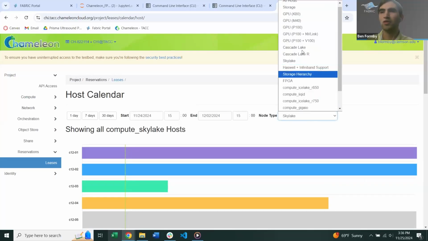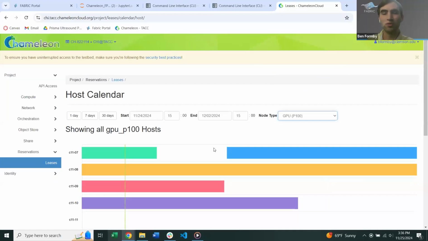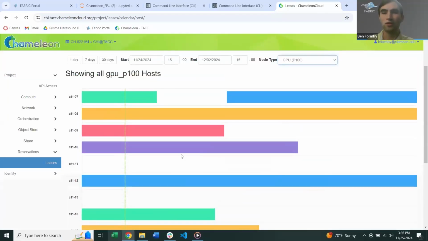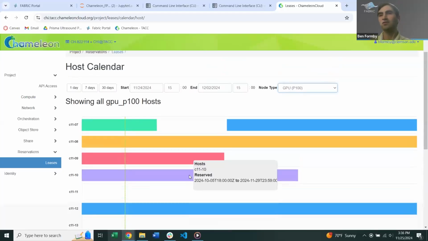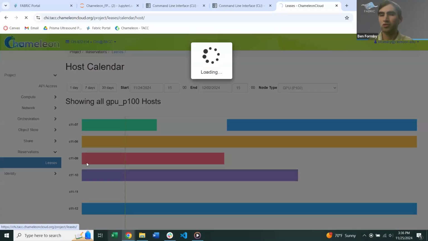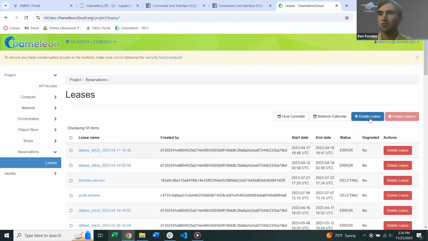You can look at all the different node types they have. We'll say we're going to use a GPU, a P100 GPU. And you can see there's a few open right now, but a lot are taken. And so that's why it's good to make sure to plan ahead and have a time in that you plan on using that resource. And so once you figure out when you're going to use it and what you're going to use, we'll go back to leases.